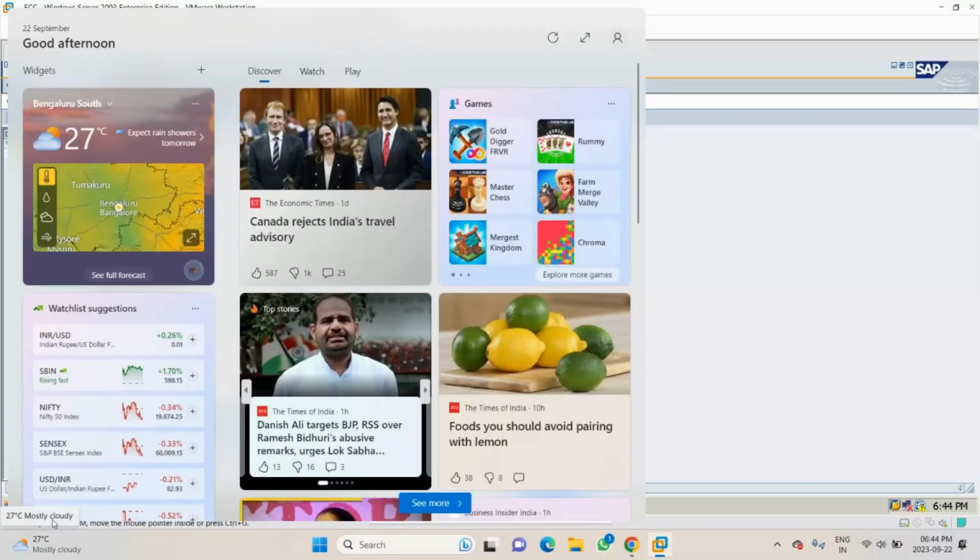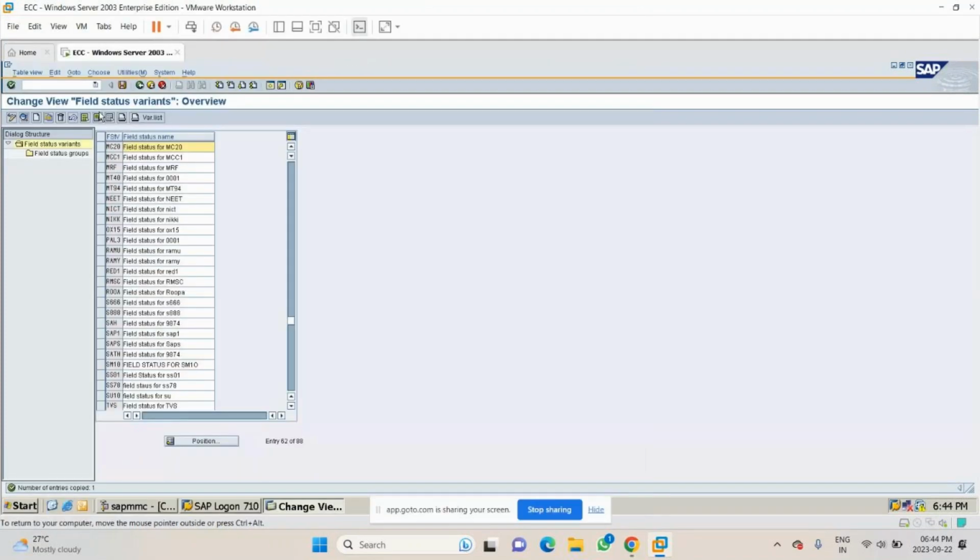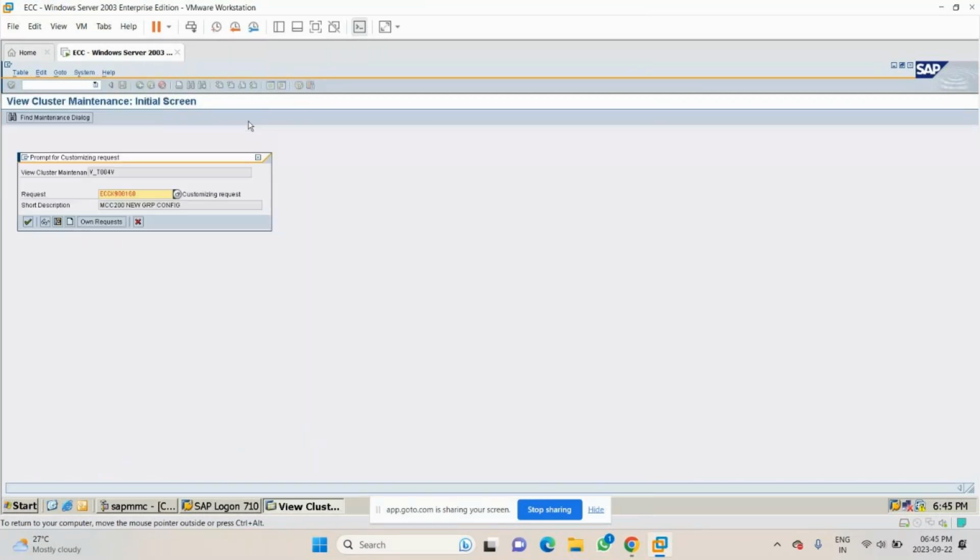Next step, after the number of entries copied, you will get whatever you have renamed. Save this with Control S. When you save it, you must get the screen. Is everyone getting this same screen? Your customization request. Yes, ma'am. Okay, good. Now again press enter. So we have created the field status variant.